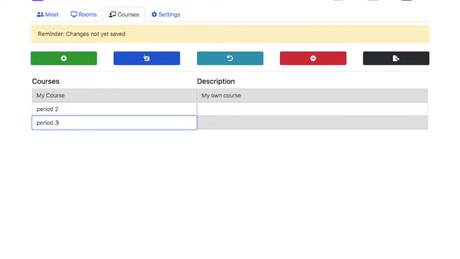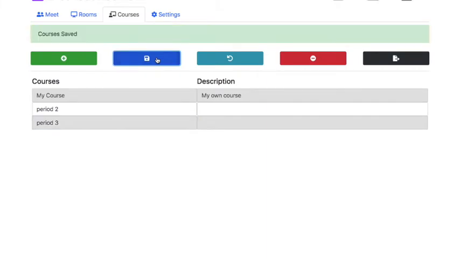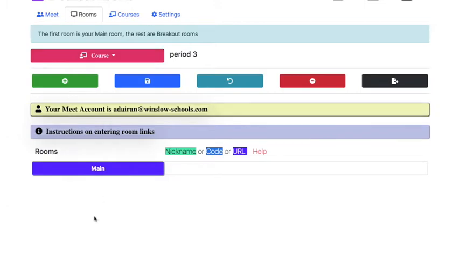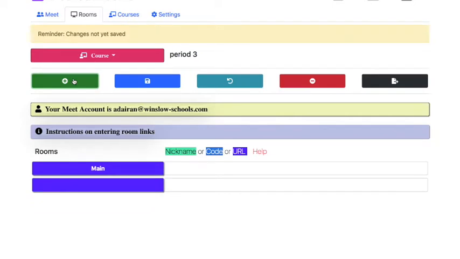Okay, and whenever you make a change, it tells you the change is not saved, so you press this blue box here and save that. Once it's saved, notice I have 3 there. Next I want to come over to Rooms. If I pick course 3, you'll see I don't have any rooms set up. So I'm going to click the plus in the green here, and I just added a room.